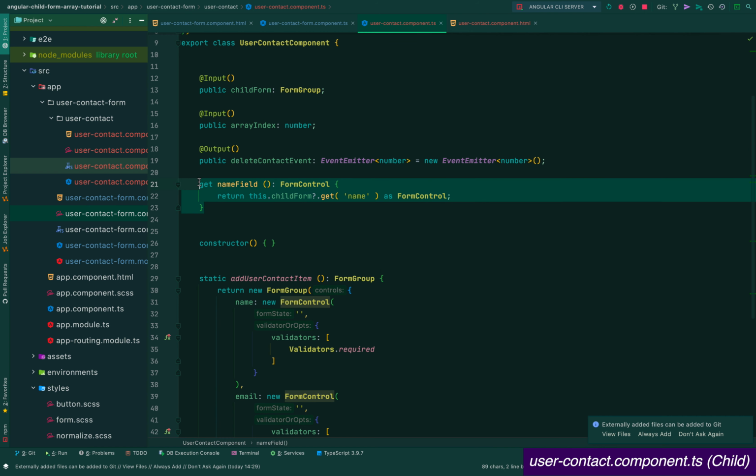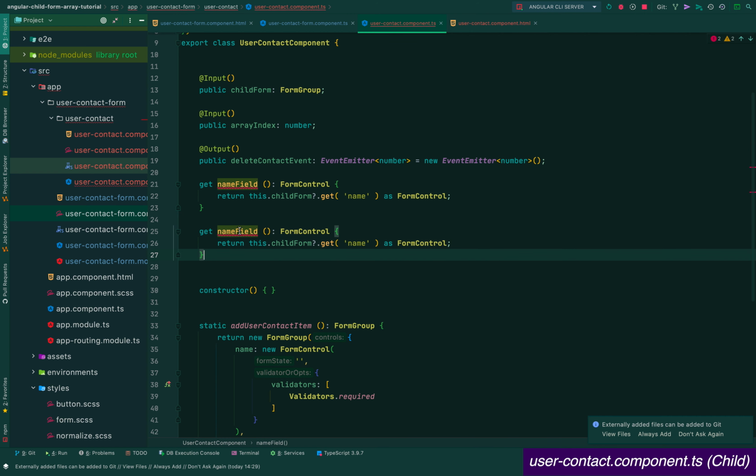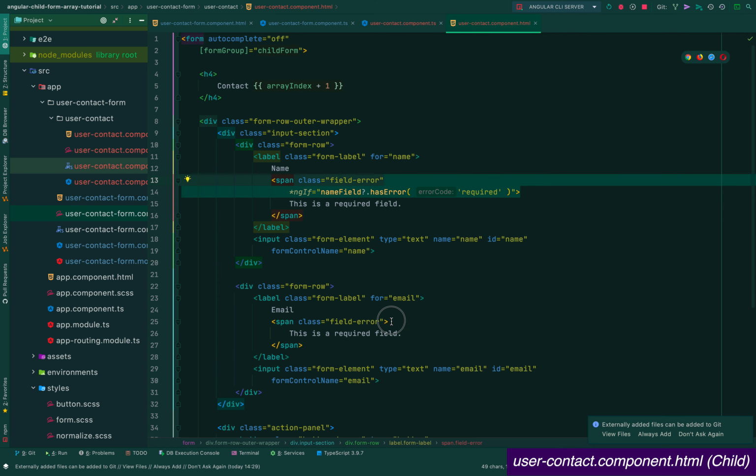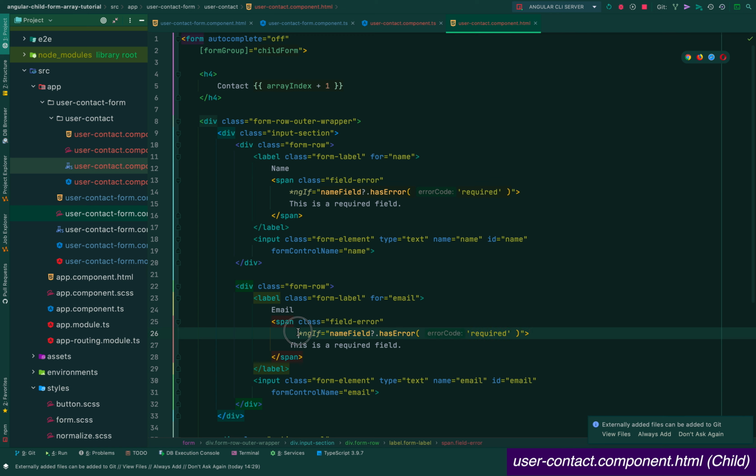Now we know we're going to need the exact same thing for the email in a minute, so I'm going to go here and change this to emailField and email. Now if we jump back to our template, I can go nameField. Then we can just copy this ngIf and chuck it down here with this error as well. Obviously making sure to change this to emailField.